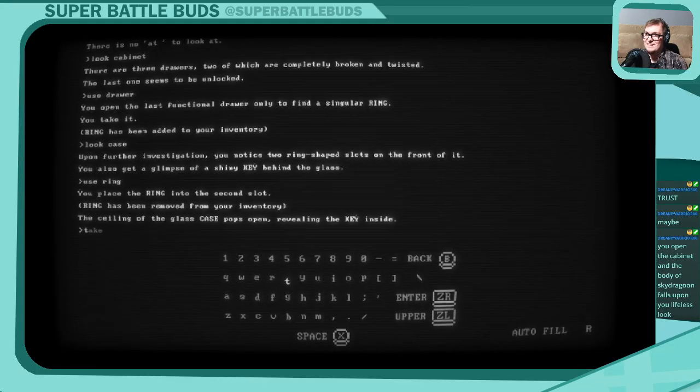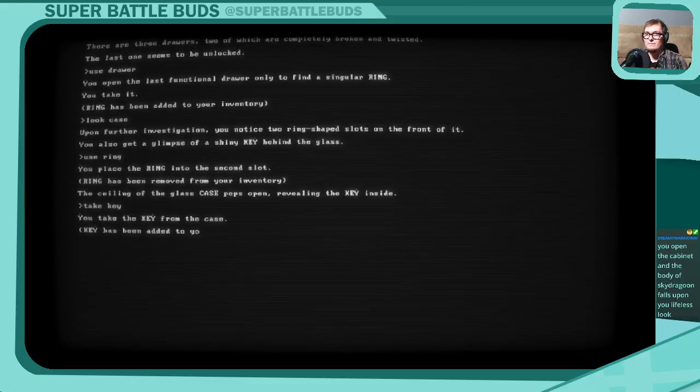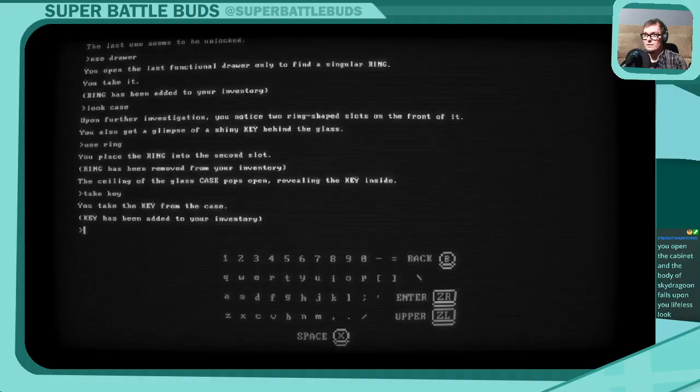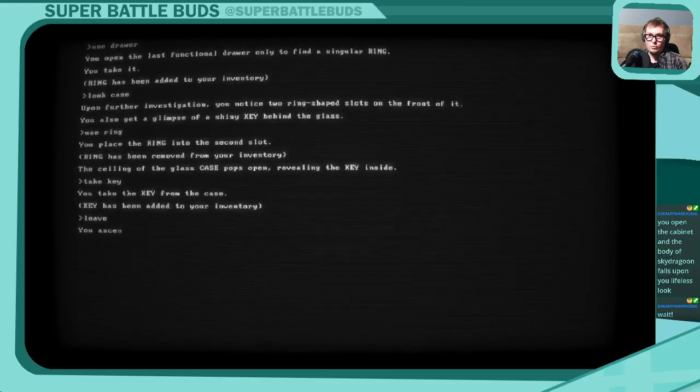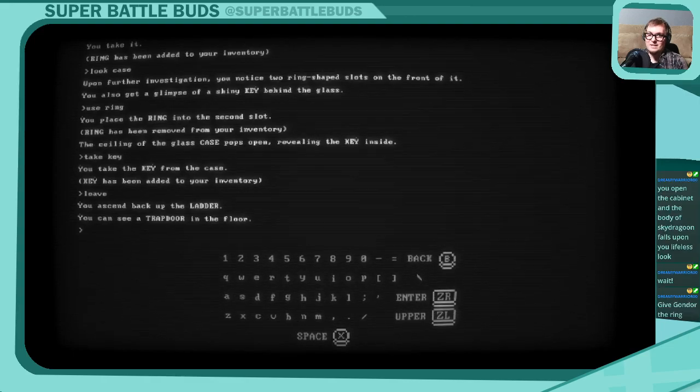Let's imagine just leaving here before manually typing in to take the key. That would be trouble. You take the key from the case. Key has been added to your inventory. Leave. Get me out of here. Wait. Oh, jeez, I saw that too late. Well, you know what? No, we can still go downstairs. You had me worried. You can see a trapdoor in the floor.